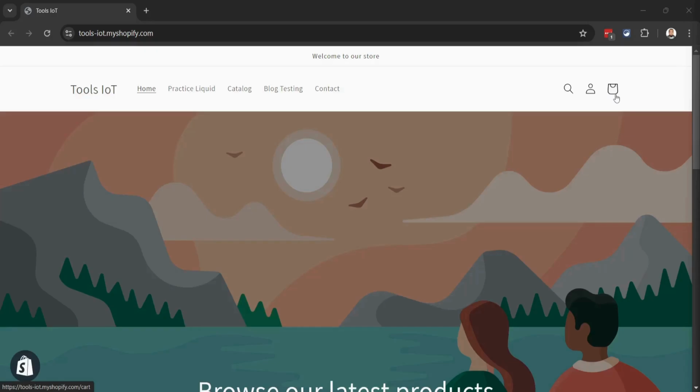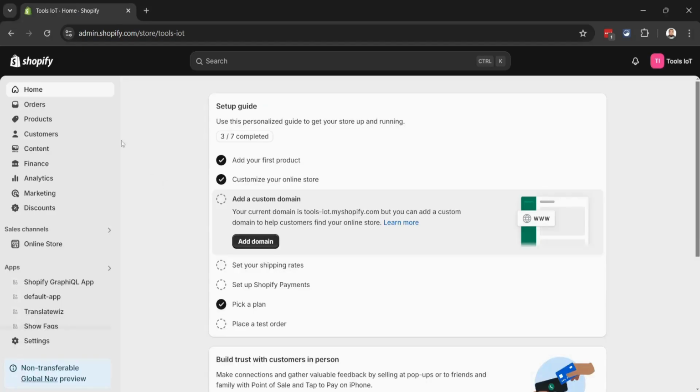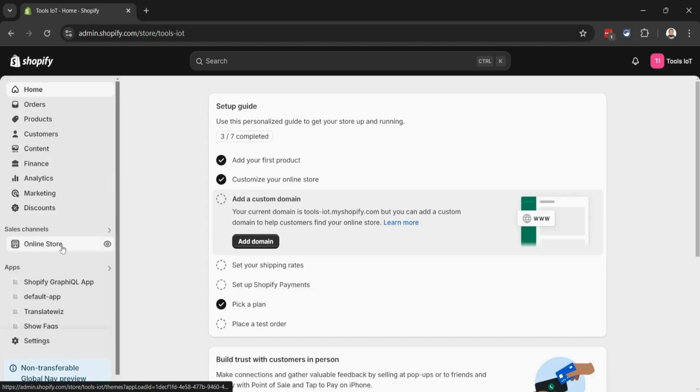In this video, we will see how to change the cart icon of the Shopify Dawn theme. So let's jump to our development store. We are on the dashboard of our store. Let's navigate to online store.